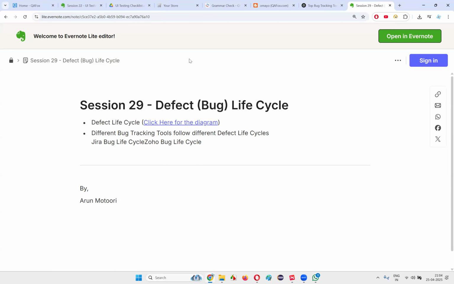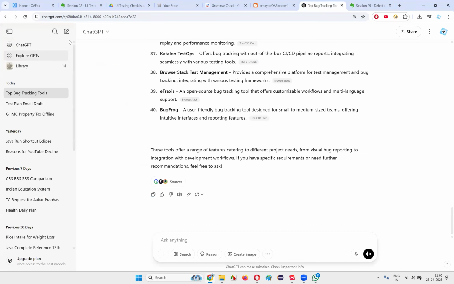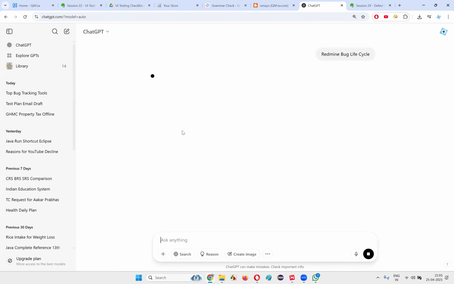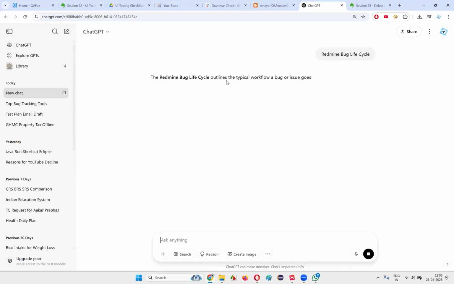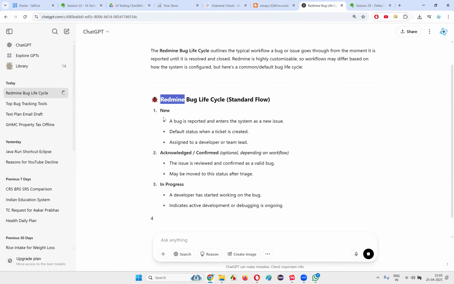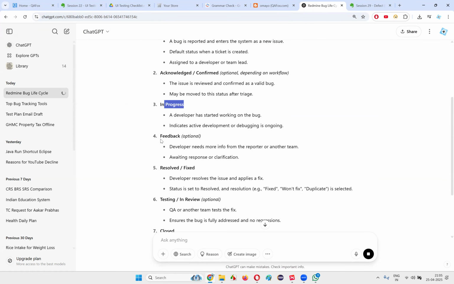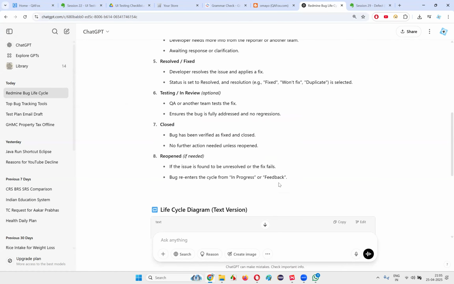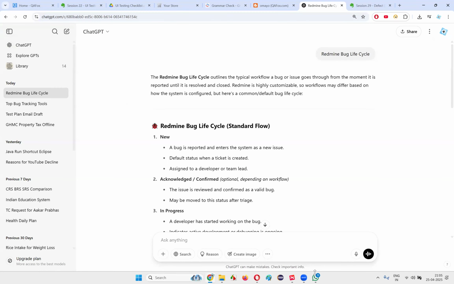Now, you don't have to do so much hard work. If I have to do it, I'll search for Redmine bug life cycle. If I am using Redmine as a bug tracking tool, it follows different states. You see new, acknowledged, confirmed, in progress states. You see different names here. They are not matching the ideal bug life cycle states. Similarly, you experiment, do R&D and find out by yourself.